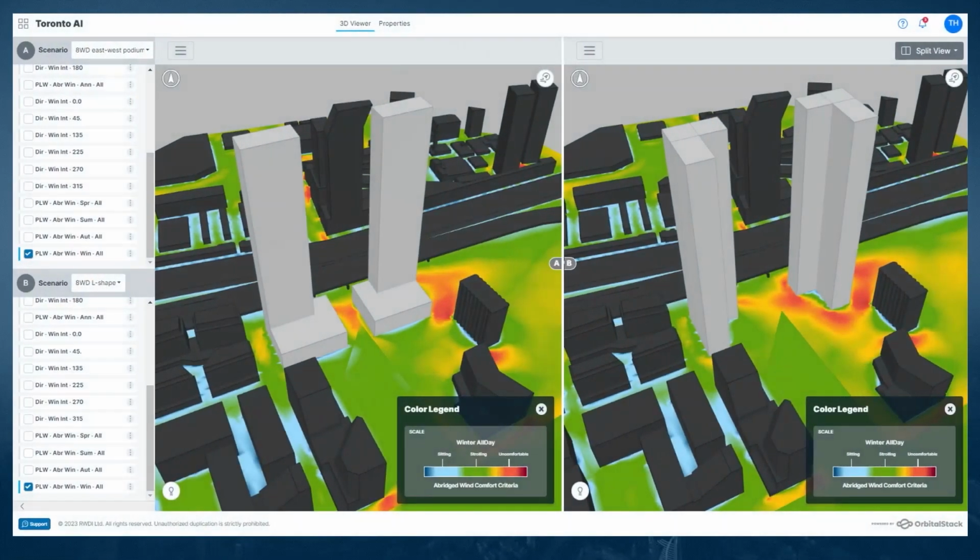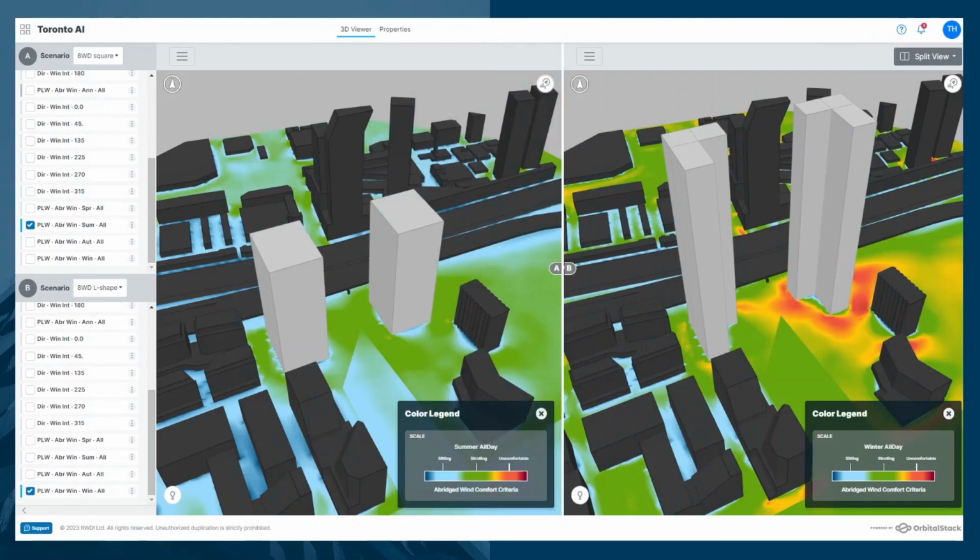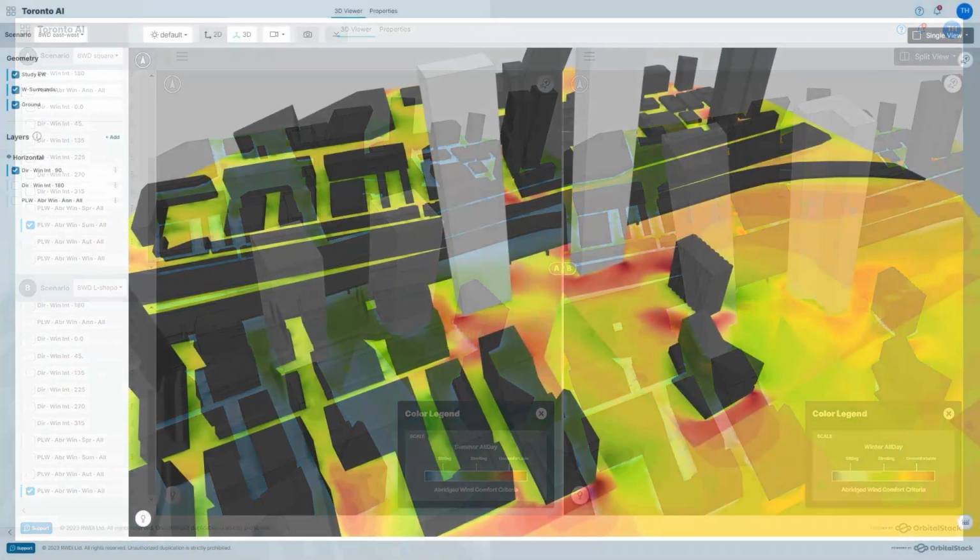Say hello to Orbital Stack's split screen feature. We know that you put a lot of time and effort into maximizing efficiency. With our new split screen feature, you'll be able to compare two differently designed scenarios side by side or wind directions and seasons. The option is up to you.